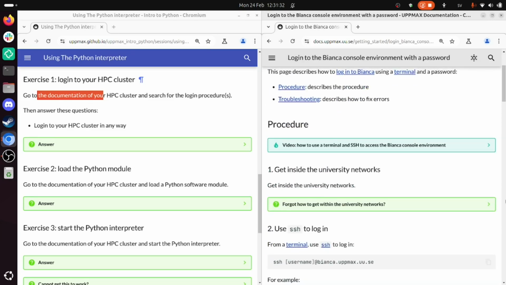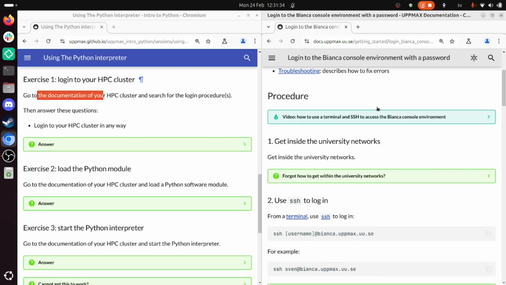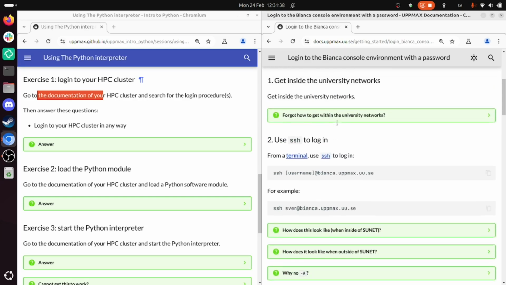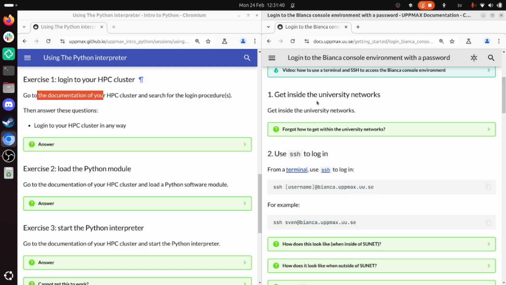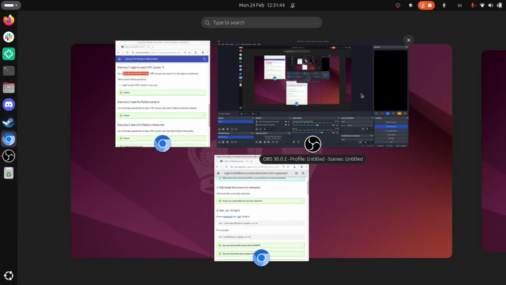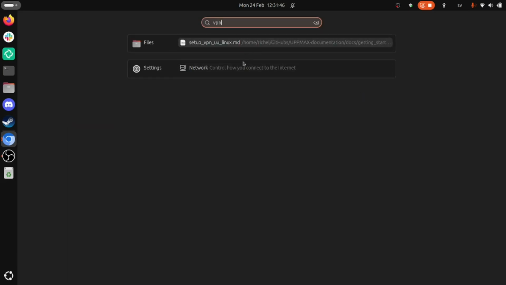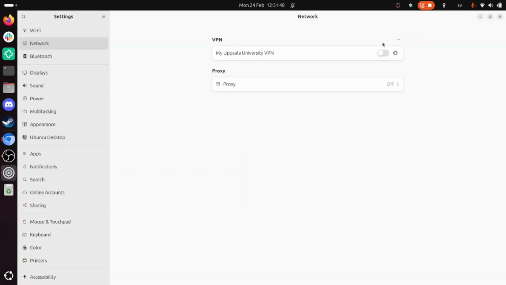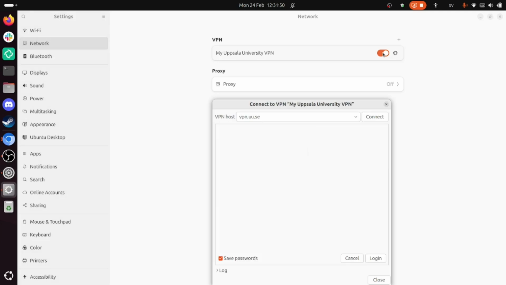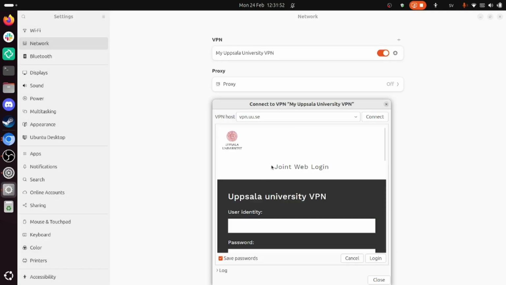So I have found the documentation now, and there's even a video here too. Easy. So step 1 is to get inside the university networks. So I'm outside of this, I need to use a VPN. So I'll start my VPN. Under Ubuntu it looks like this. I have to slide this button, and now there'll be some passwords being asked to me. Let's do that.